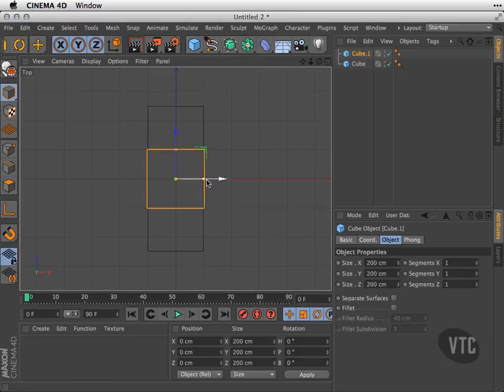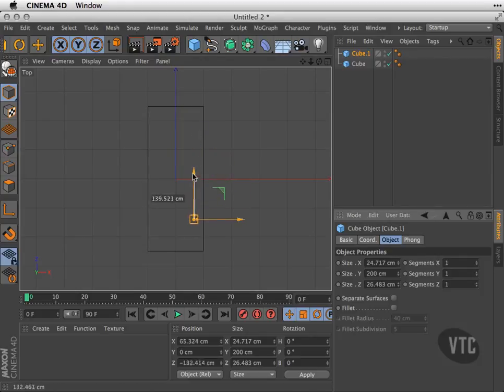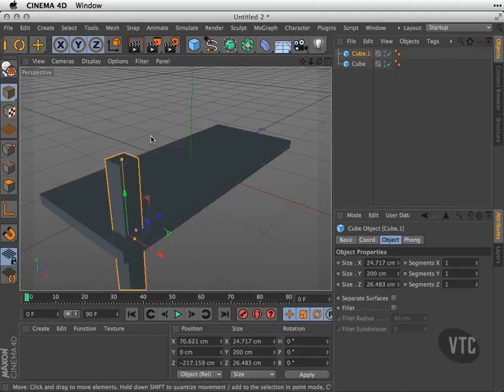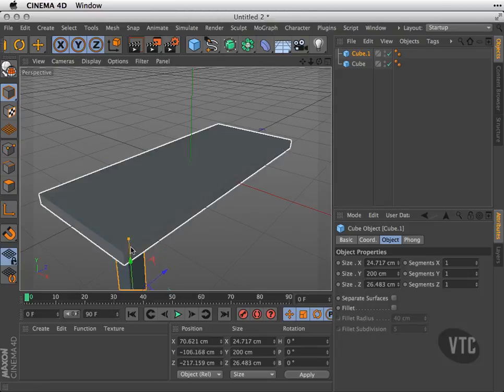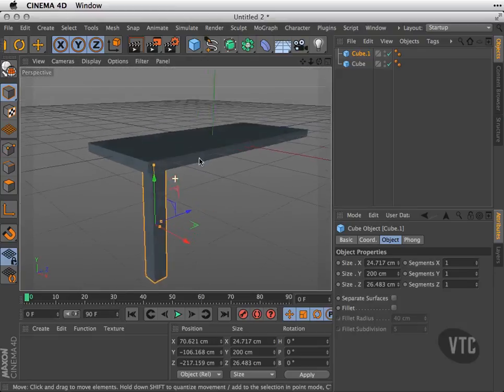Now, what I can do with this cube is I can resize it as well. So I'm going to go ahead and just scale it down, just to make a leg for the table. And using these little arrows here, I can reposition this object, put it where I want. Let's say I want a leg right there, for example. I'll middle click to go back to my perspective view, and I will move this leg down. I will hit the letter S on my keyboard to focus on it.